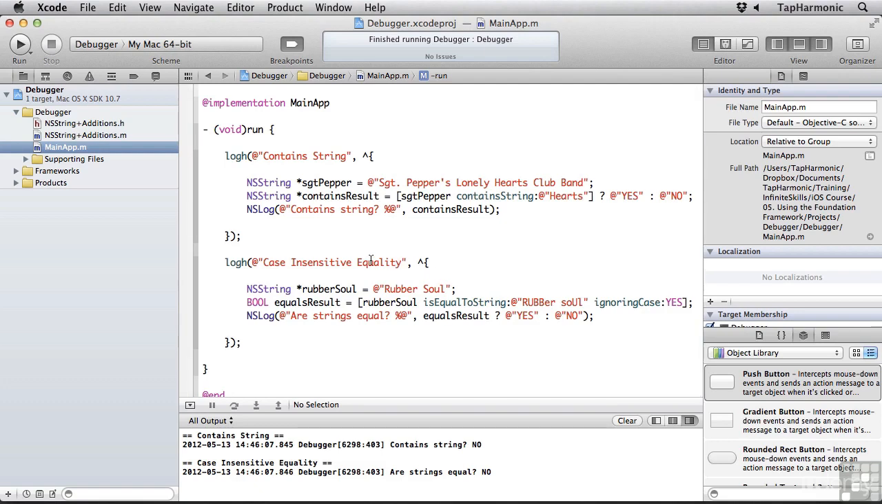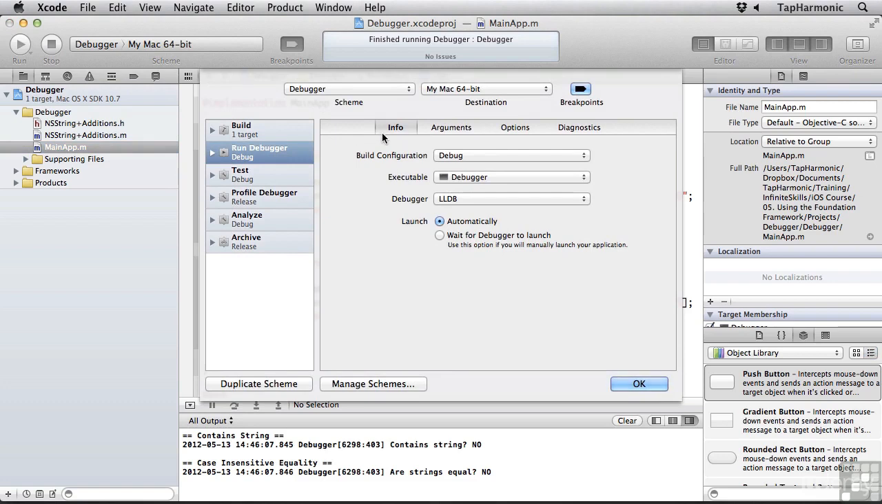Xcode actually ships with two different debuggers. If we go up to the scheme selector and select Edit Scheme, under the Info tab, you'll see a little drop-down called Debugger. It's currently set to LLDB. This is the sibling component to the LLVM compiler that we use. It does also have GDB, which is the sibling to GCC, the older compiler that we used to use. And you can also set it to none. I'm not quite sure why you might want to do that. But you can toggle back and forth between GDB and LLDB. And sometimes it can be useful as one provides some better debugging information than the other. For right now, I'll leave it set on LLDB.